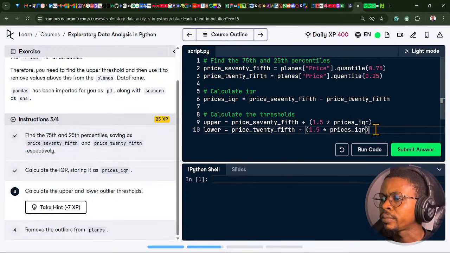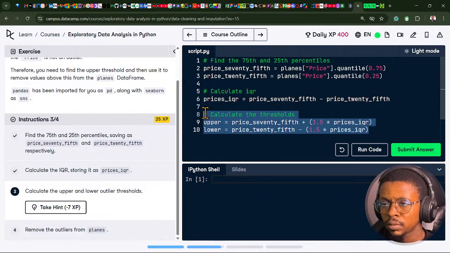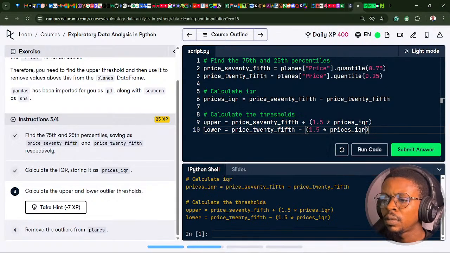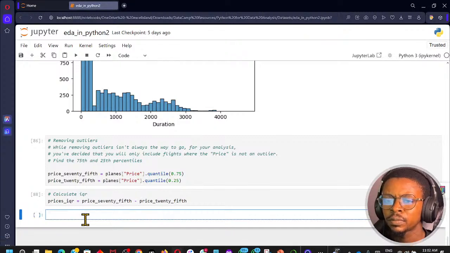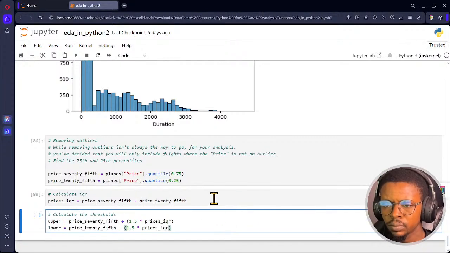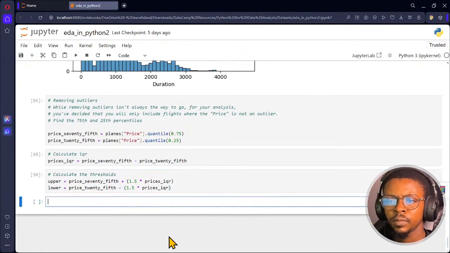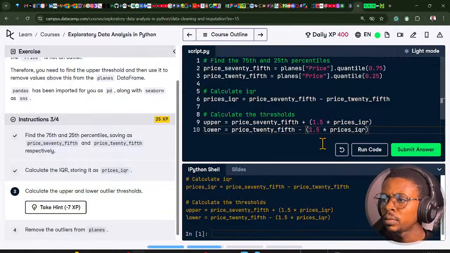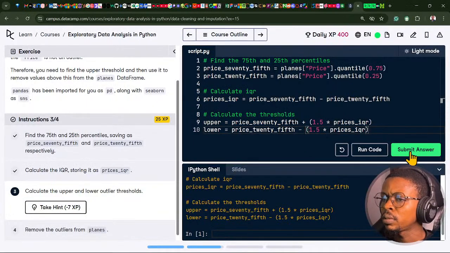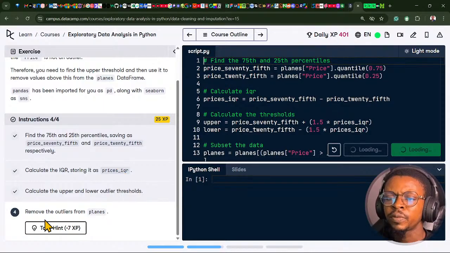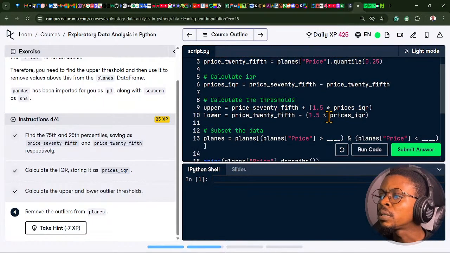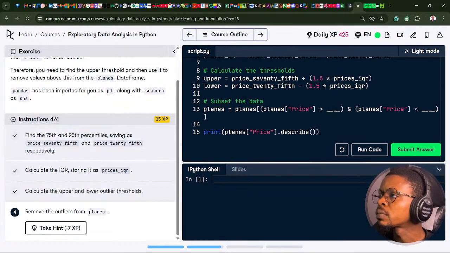That is the price IQR. Okay, we have that. Let's check the line of code also. That's correct also. Now let's submit this. Finally, let's remove the outliers from planes. This is the last part.